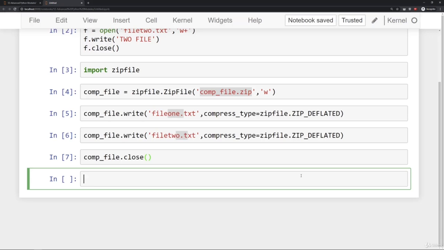To do this, we simply create a variable. So I will call this zip object. And you call the zip file library, call ZipFile again. Notice the capitalized Z and F. You point it to the zip file you're going to extract from. So in this case, it's compfile.zip. So this hopefully feels similar to opening up a normal text file. And in this case, since we're extracting stuff from it, I just want to open it up in read mode.